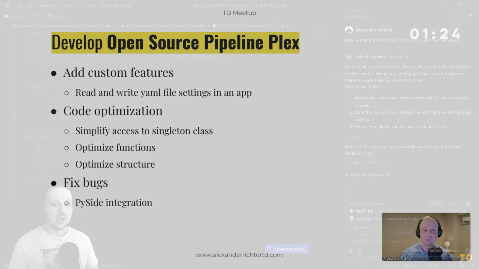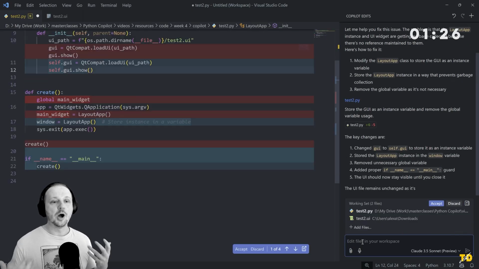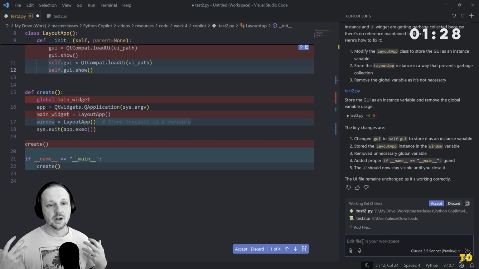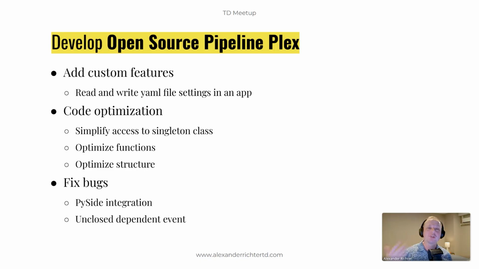I had, for example, some PySide integration issues and unclosed dependent events. So for example, I closed the app and it was still running and the whole event was not closing correctly. And I was like, hey, why? But because it was interconnected with multiple applications, it was hard to figure out. So I used the AI to help me, assist me in figuring this out.